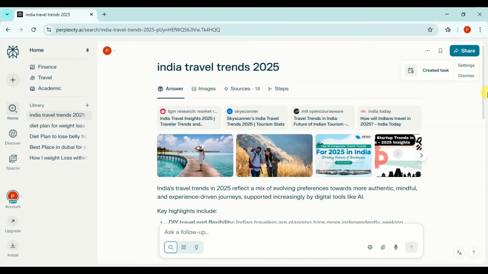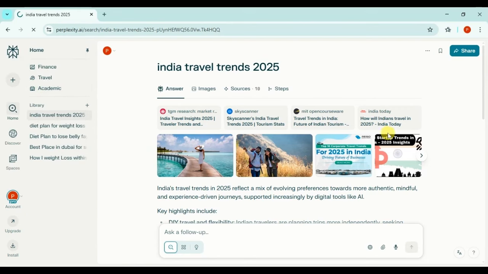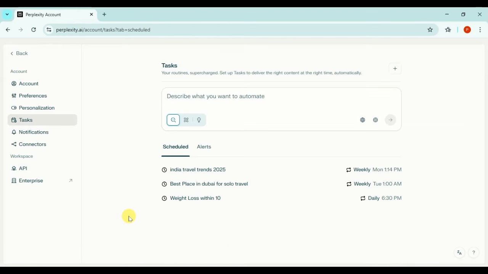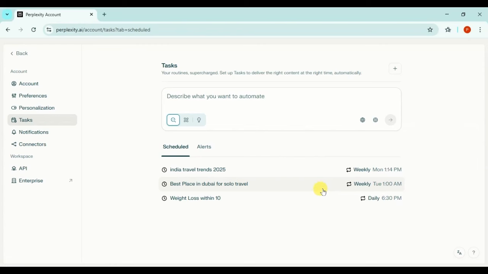Now if you want to check this task, just click on your profile arrow and click on tasks, and here you can see India travel trends weekly. Okay, the schedule. If you want to delete, just click on it and you can delete it. Okay, you can edit the timing also, and you can save your task again. Okay, this is the way you can create tasks in the Perplexity AI tool.